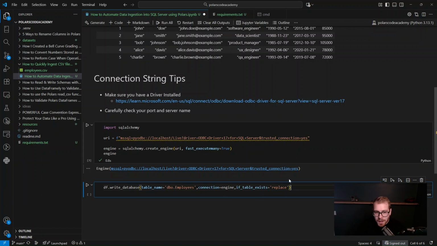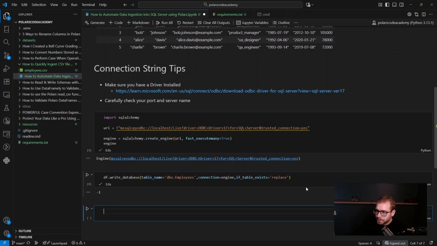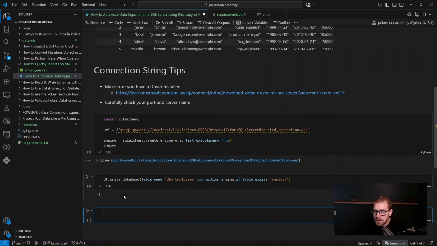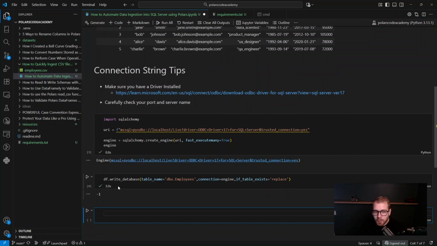Anyway, a lot of talking there. Let's go ahead and run this, show you what happens here. Okay, so one note I will make, there were not that many records. There were only 5 records in this table, and it took 3 seconds. That is pretty common because we are converting from Polars to pandas and then pushing it into SQL Server. So a little bit of a performance issue there.